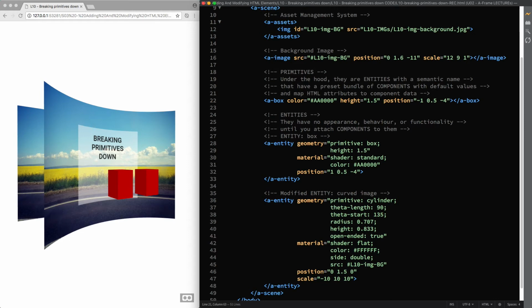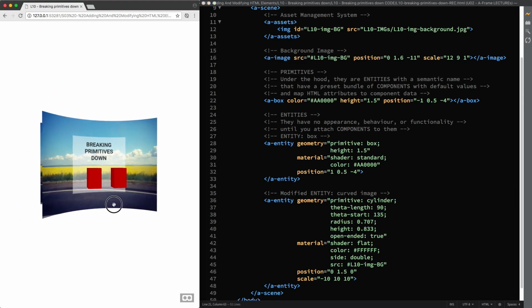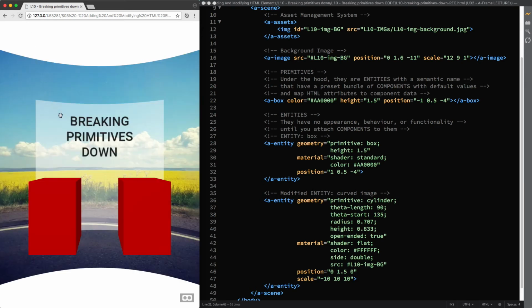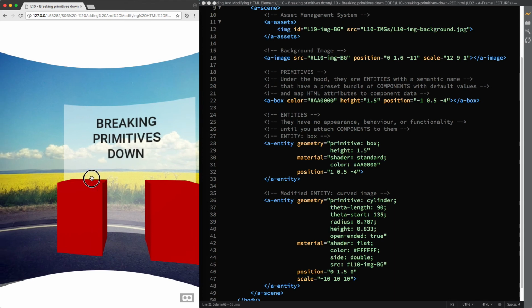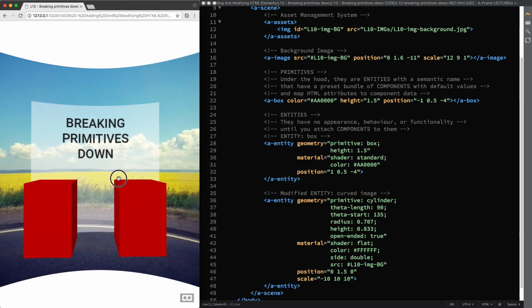So, this is how you can break primitives down and the logic and the syntax of entities and components in A-frame. With this lecture, you have completed section 3 of this course, and by now you should be able to add basic meshes to the A-frame scene and to place and transform them where and how you'd like to, giving them the exact appearance that you may need to prototype and design your custom WebVR scenes.